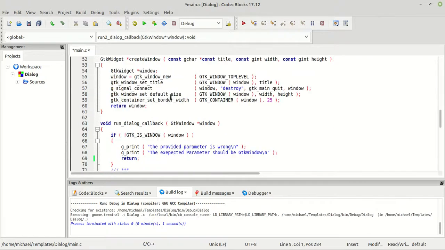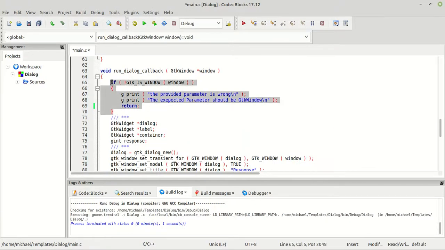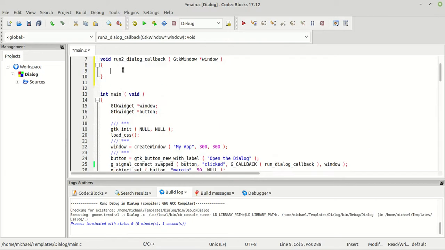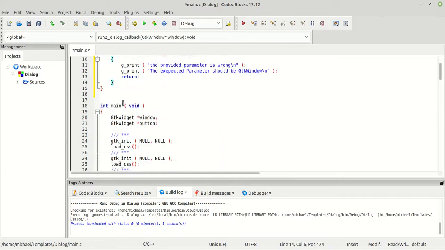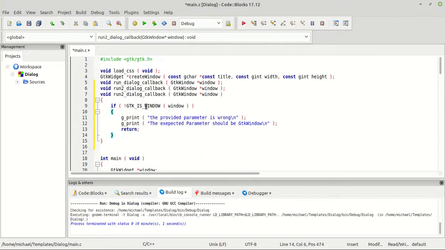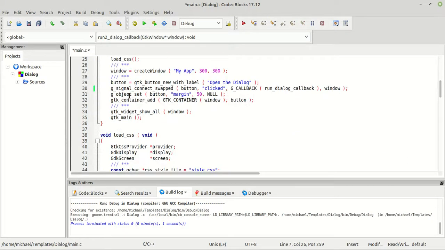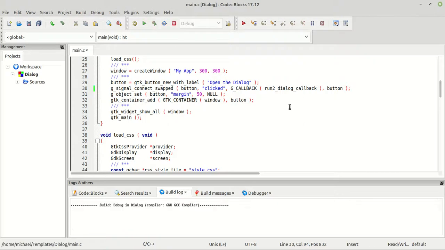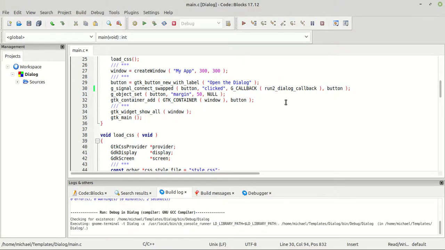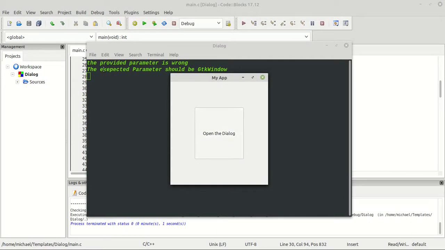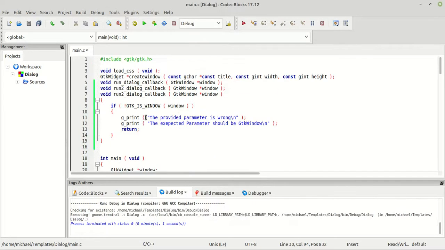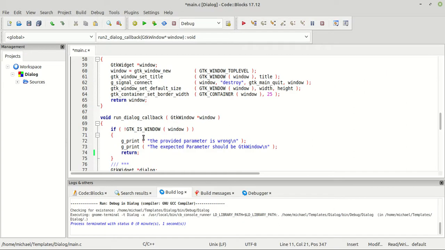And here we are going to check again if it's the right one or not. So let us see if it's working. I'm going to call this function run to dialog this time instead of run dialog here, and I'm going to pass the button itself. I'm going to compile it and run it, and as you can see the provided parameter is wrong. The expected parameter should be a GTK window. Okay, so it works fine, which means we did a great job. At least I hope so.